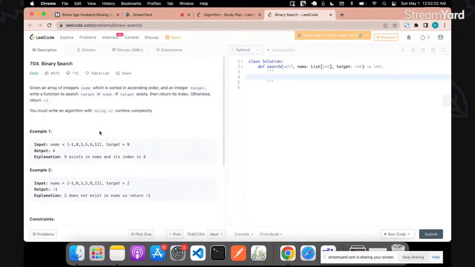Now, what would happen if you were iterating over each element in the array and looking for the target? You would have to go to -1. No, this is not the target. 0, this is not the target. 3, this is not the target. 5, this is not the target. 9, this is the target. So 1, 2, 3, 4. On your fifth iteration, you'll get your result, right? So that's way longer.